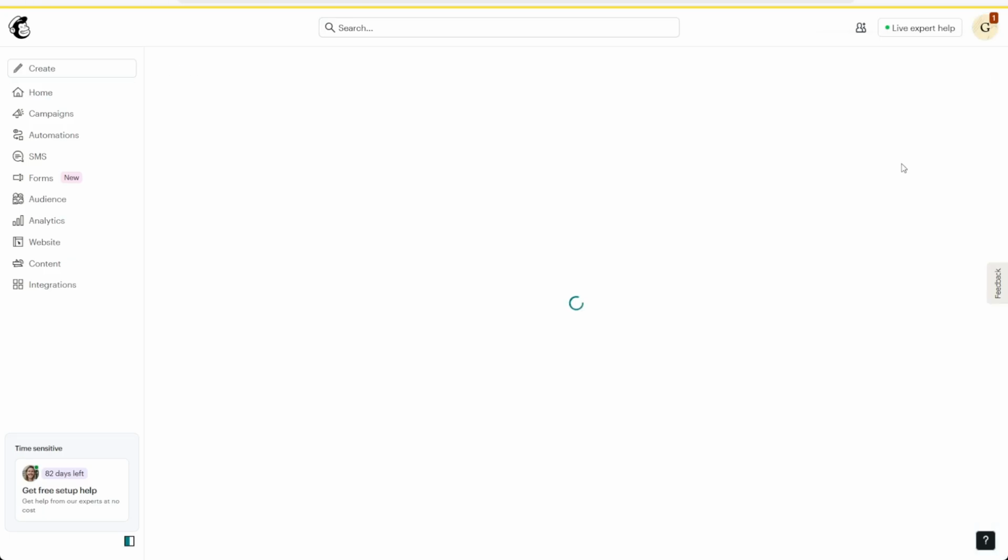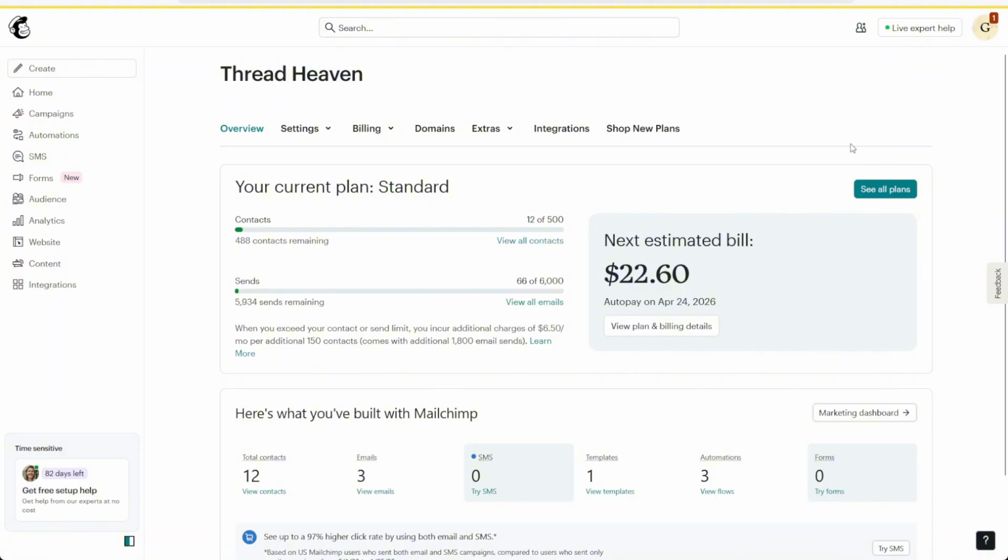account and billing. Now, once you click on account and billing, it will automatically take you to the overview of your bill. As you can see here, my next estimated bill is $22. At the top bar, click on the third option, which is billing. And below that, head over to the second option, which is billing information.